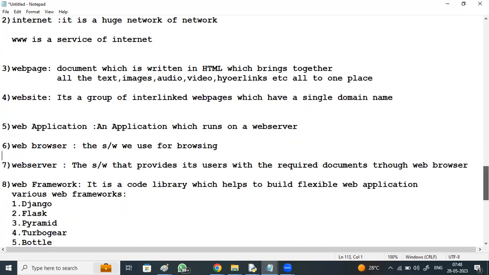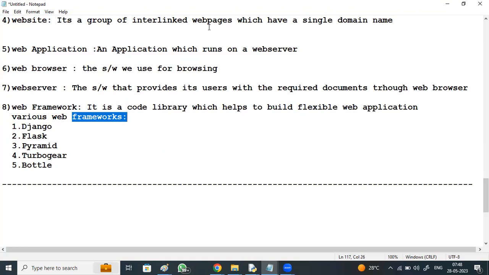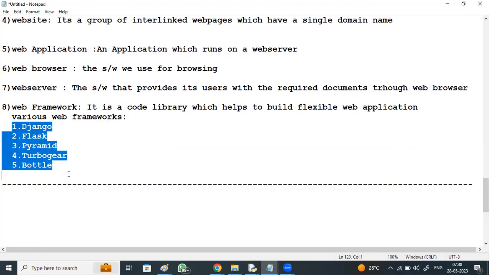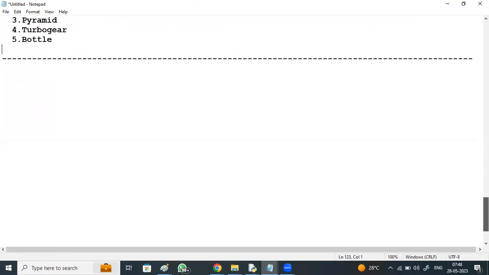A web framework is a code library which helps you build flexible web applications, and there are various web frameworks. So in today's session, I'll be discussing what a web framework is. I discussed that. Introduction to Django: what is Django?